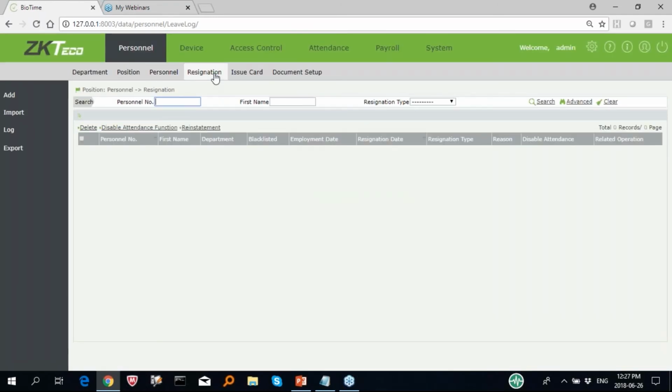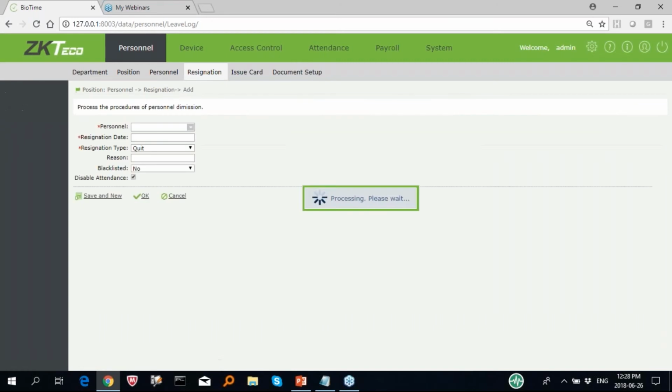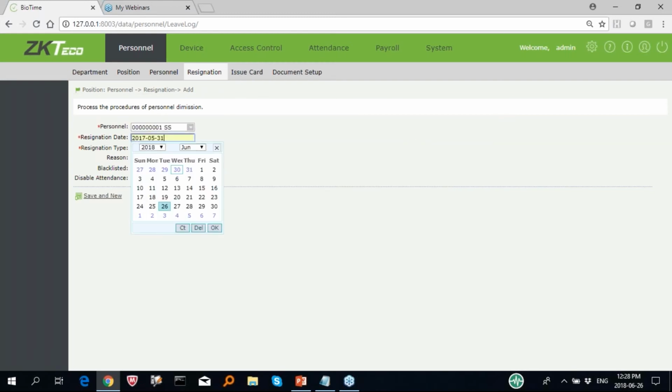And this resignation option: if some employee left the company and you want to remove the fingerprint, even if the device is far away from your system, if it is connected to the BioTime, you can choose the employee and just put the resignation date. So if he is leaving next month, you can just put next month's date. On this date, the fingerprint and the employee information will be deleted from the machine. So he cannot punch from the machines anymore once he has left the company.